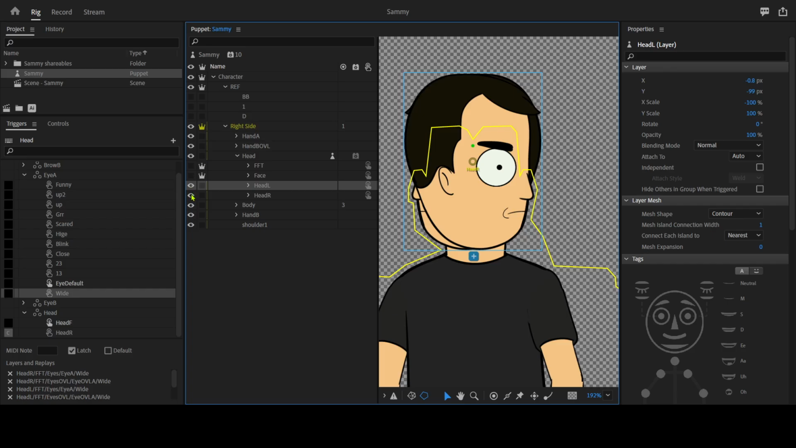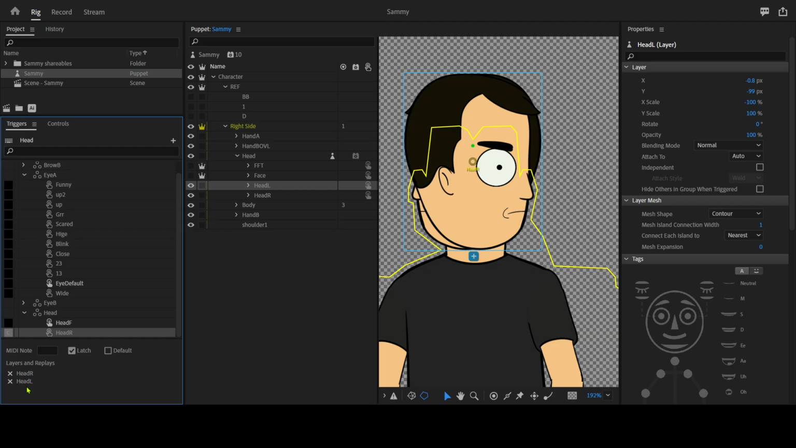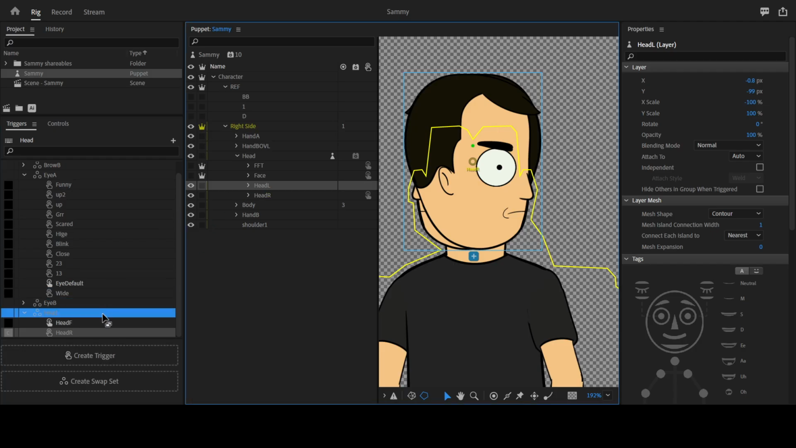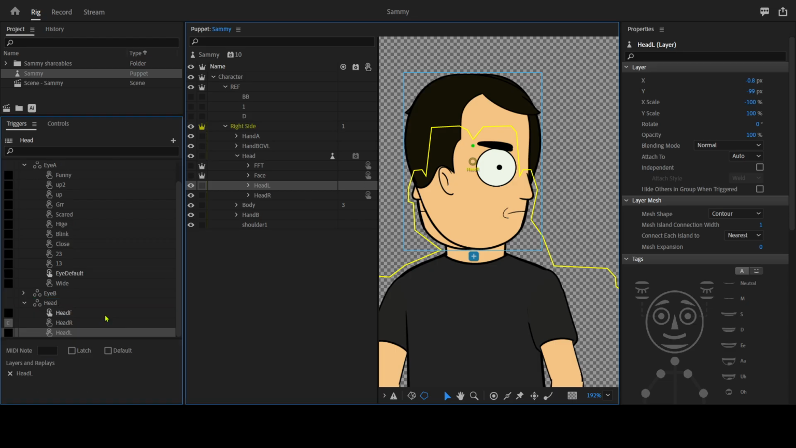But right now, if I make this invisible, it will also make this one invisible because they are both assigned to the same trigger in the swap set. So what you need to do is click head R, and then you'll be able to see head L there. So remove head L from there, and then now let's drag head L into our head swap set, and then let's just latch it.